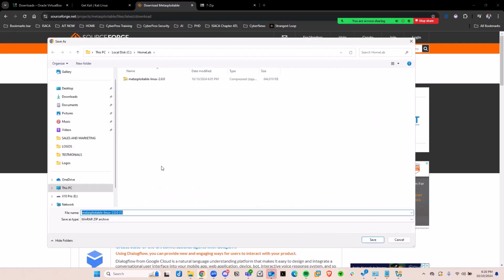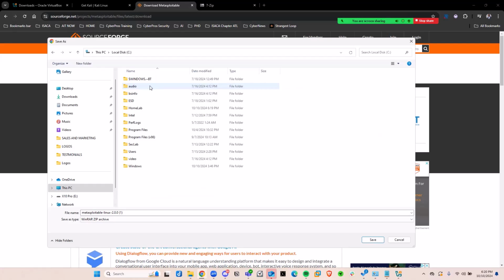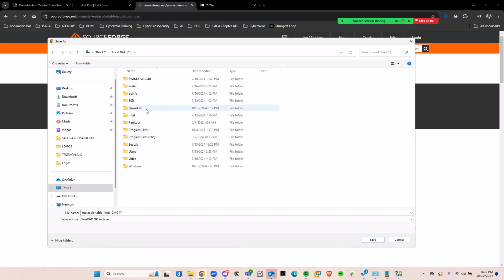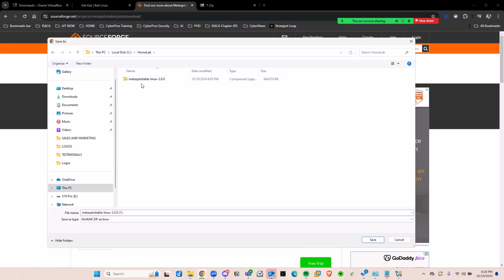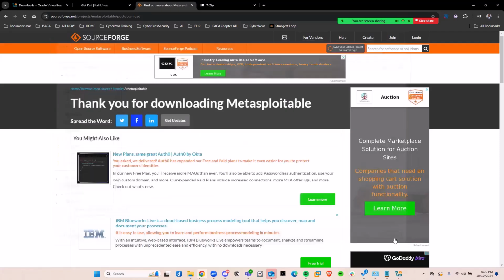So I'm going to click on the downloads. It's going to take me to where I can save this. I'm going to go to this PC, C drive, home lab, and Metasploitable is already there because I had already downloaded it. So I'm going to cancel that.